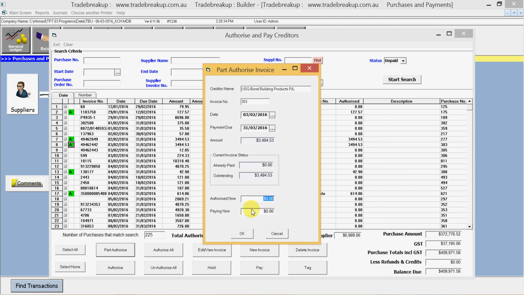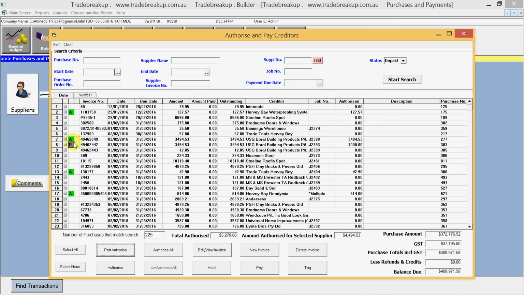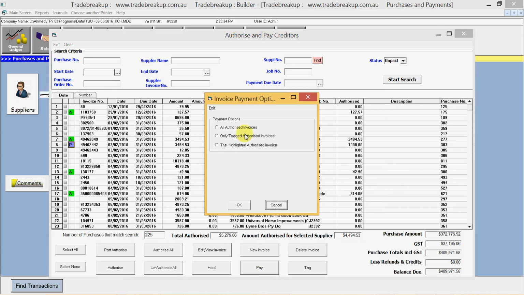Okay, now when it's time, at the end of the month, say you want to pay all your suppliers, you can select pay. You can say pay all authorized invoices, or you can tag invoices as well. So tag which authorized ones you want to pay, or you can just pay a highlighted invoice. If we want to pay all authorized invoices, it tells you we've got 5 invoices there that are ready to pay. Go OK. You can print what's about to be paid and go straight in there.